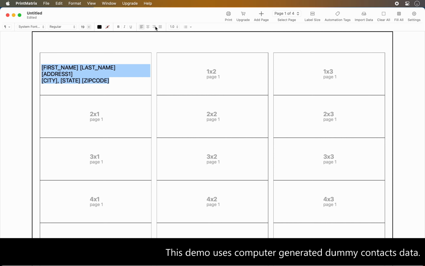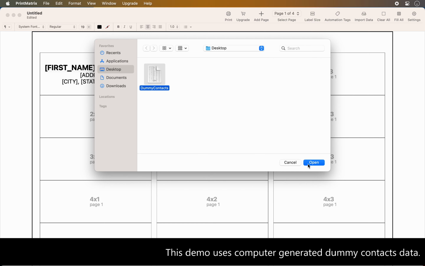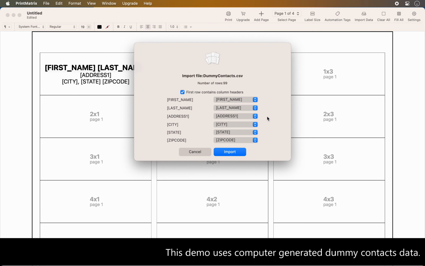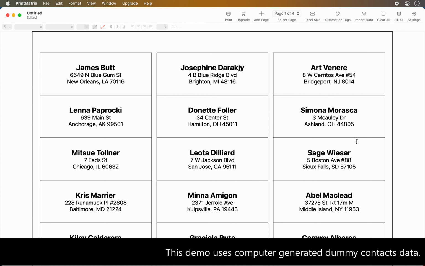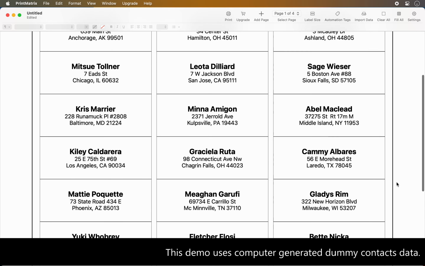Auto-generated labels from imported data will follow the import template layout. Once we are done formatting the import template, go to Import Data and select the import file. All generated labels follow the same formatting as our template, center-aligned with bolded and larger name fonts.